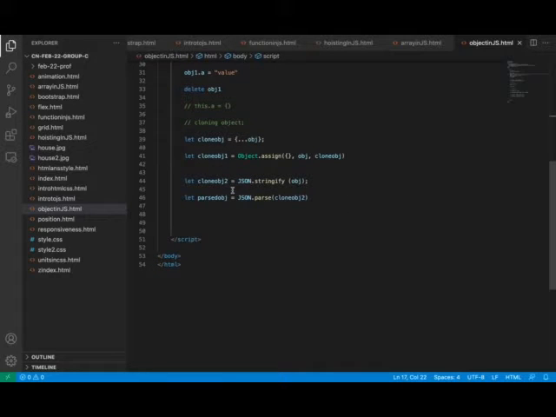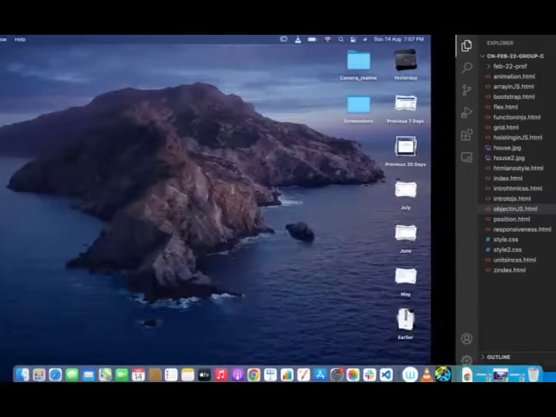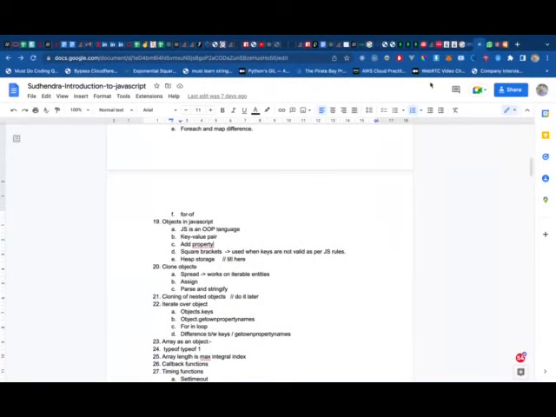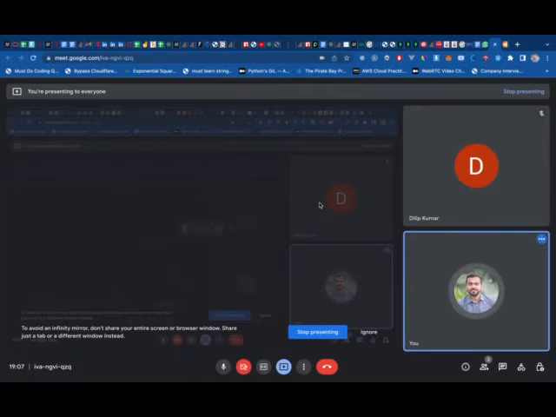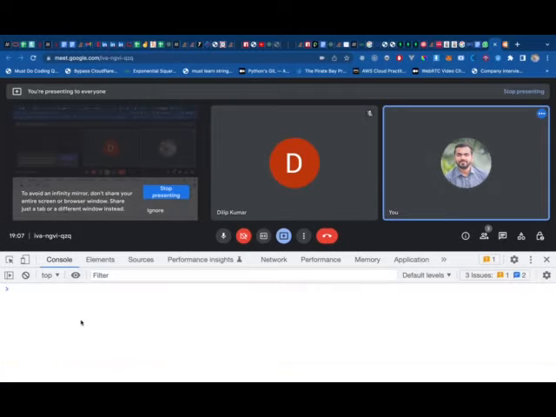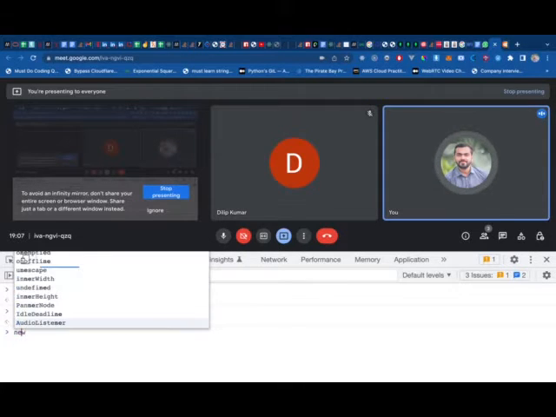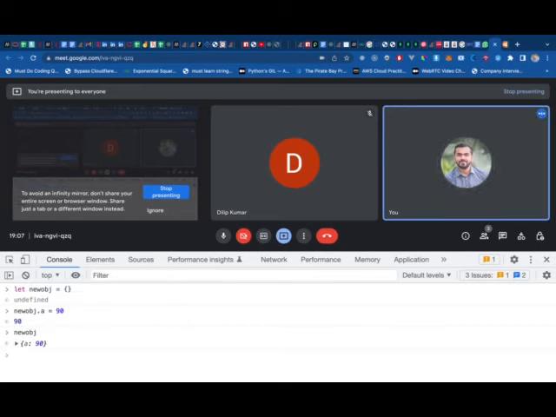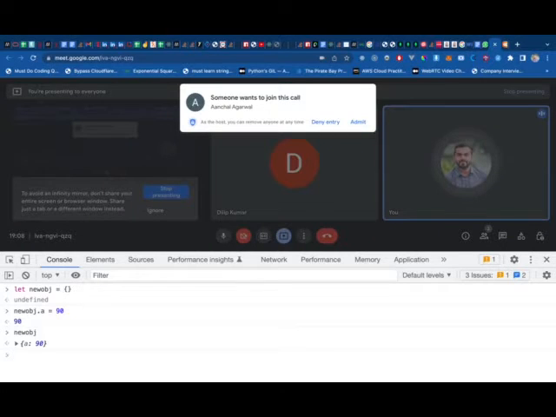Now, the last thing we were to see is how to clone objects. Cloning is something different, and how it is different is this: if I create an object, let's say let newObj, with any values I want, let's say a is 90, then this newObj becomes an object with a key a with value 90, right? Now if I want to clone it, cloning and copying.